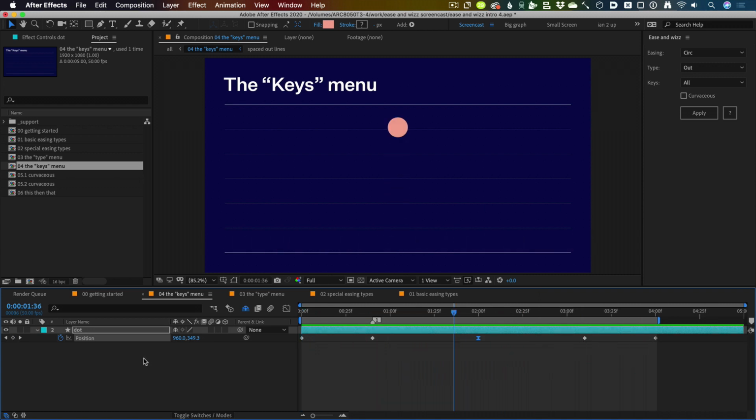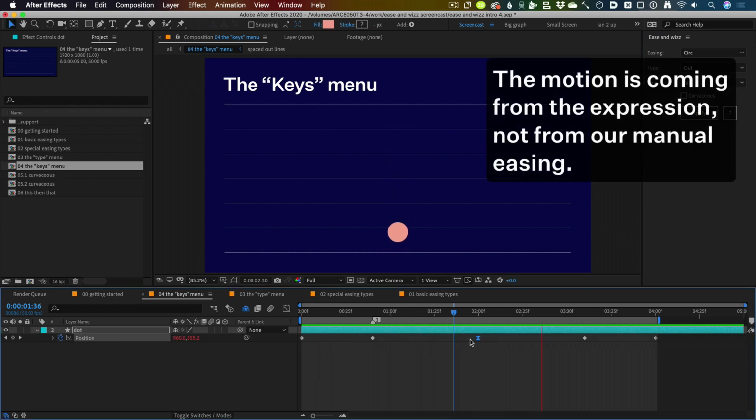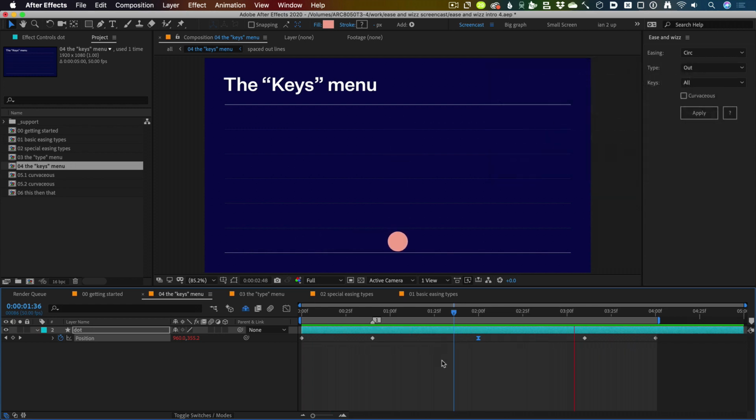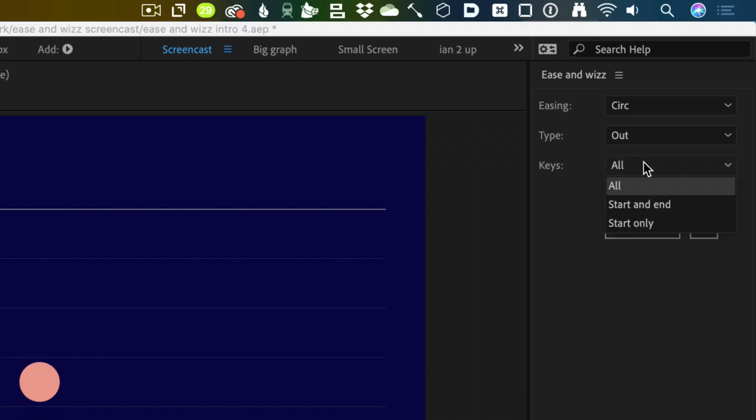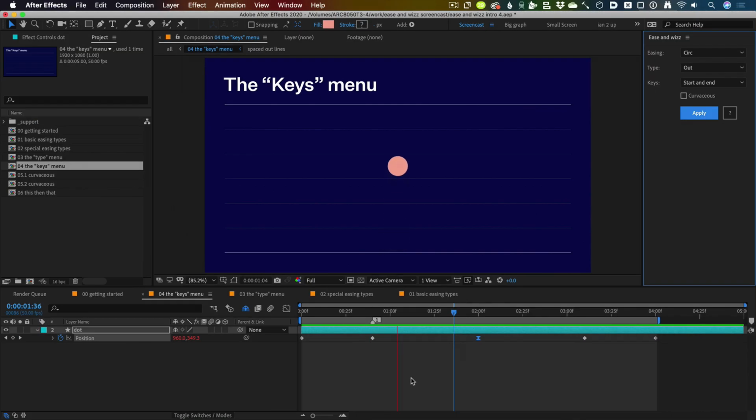If I now apply an easing expression to this property, you'll see that my manual easing on this middle keyframe no longer applies. Ease and Wizz is effectively overriding all of the manual values that we've got in here. And that's because we've got keys set to all. If I set that to start and end and hit apply, you'll see that it's working exactly how we want.